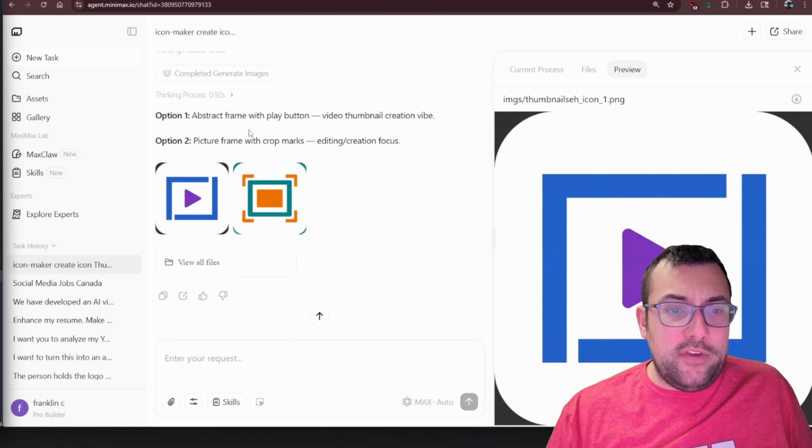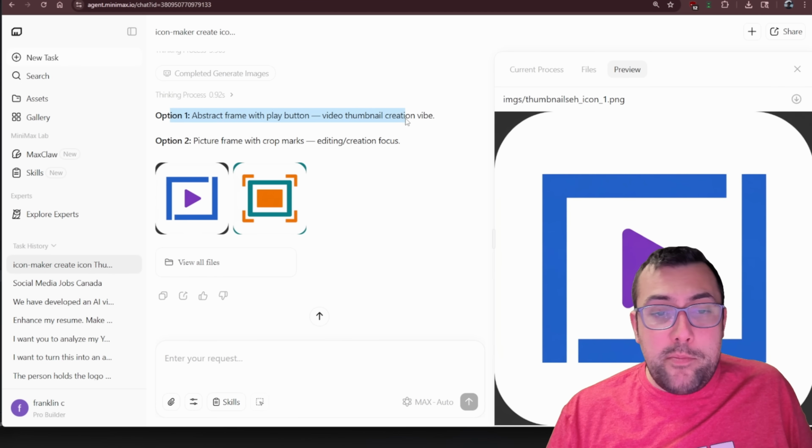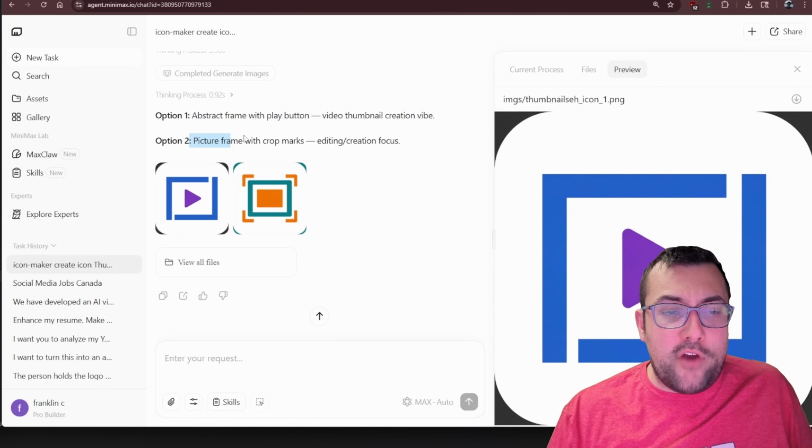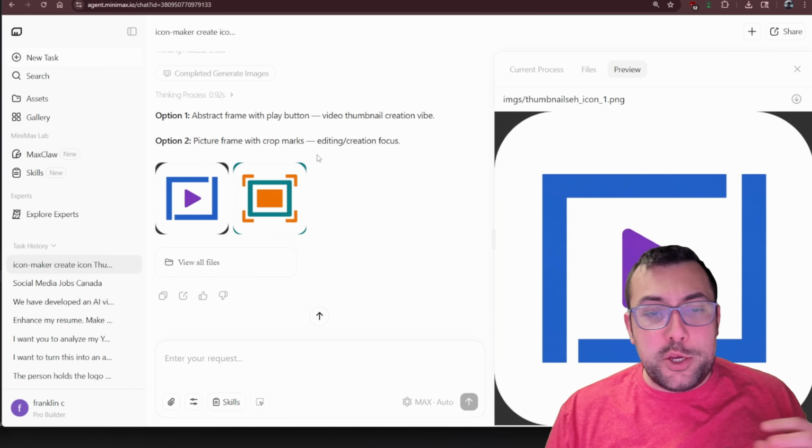And really, because this is an agent, I could have even told it, hey, go to the thumbnailsa.com website, look at the brand colors, or here's the brand color. I want it to match and go with the flow of the entire branding that I already have going on, and I'd get a much better icon. So you can see here, it created an abstract frame play button with a video thumbnail creation vibe, and here's version 2. It's more of a picture frame with a crop.